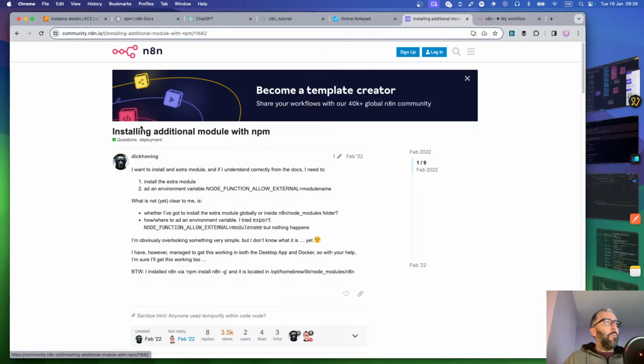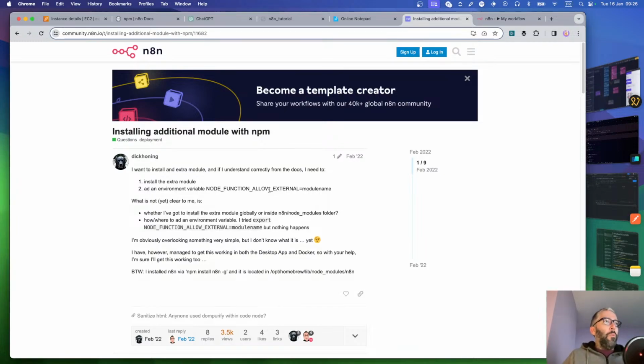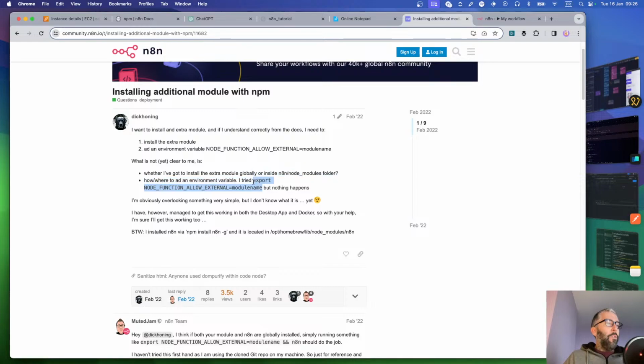There's not a huge amount of information about installing stuff with npm because a lot of people use it with Docker, but there was just one forum post which you can look up, or maybe I'll post a link in the YouTube video. In the n8n community forum, it's called installing additional module with npm, and it reminds you that you have to export an environment variable where n8n is going to run. So, if I had installed n8n globally, I was able to export this. Installing MQTT globally was the correct way to do it.